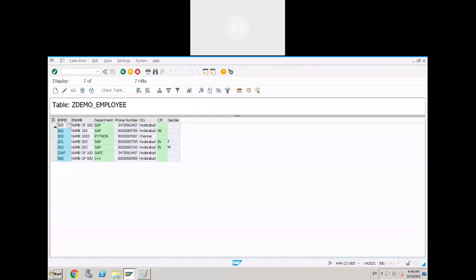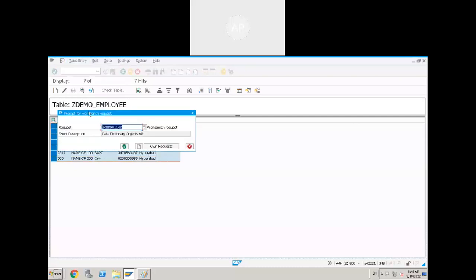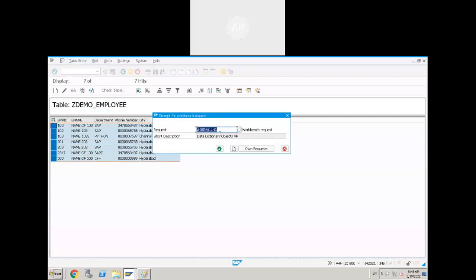So here itself, I'll show you one more option. For example, if you want to transport this table entries to the test system, how can you transport? In table entries, you can find the option Transport Entries. Then it will ask for a transport request. All these records will be added to this transport request, and you can release this transport request to the test system.